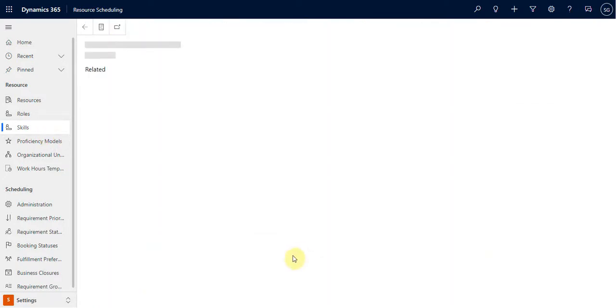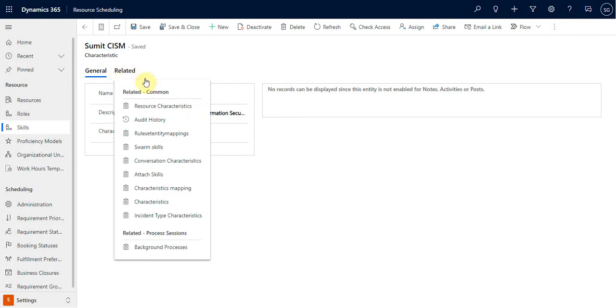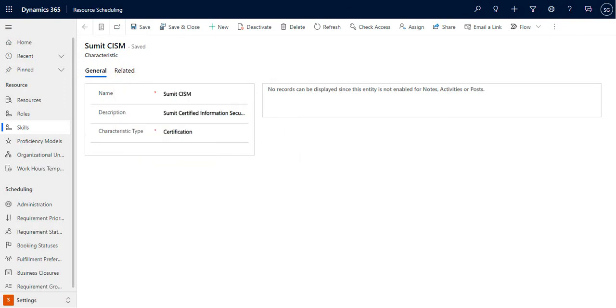This is a skill, like Sumit's CISM is a skill, a skill of type certification, wherein I have associated all the required information. So these three combinations, based upon your requirement in your organization, we would be defining first the skills, second the security, and the third and most important is the proficiency. Once all these things are done, then we have the categories or the roles, which we call resource roles.